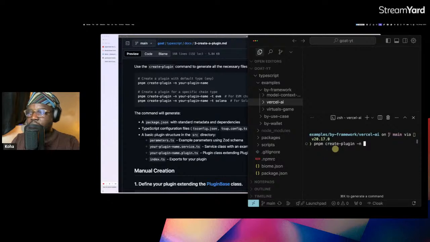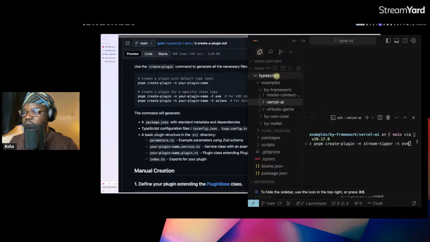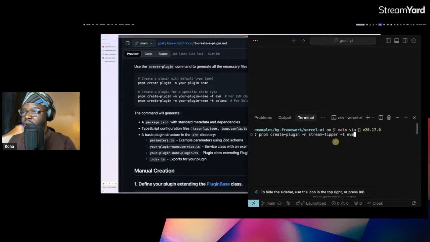What's the plugin name? I'm gonna call it Stream Deeper. Then I'm going to say it's particular for EVM. For now, at least, this can be something that will be done on all chains, I guess. But for now, it's just EVM. Why am I doing this inside here? So I can leave this and then go directly into TypeScript.